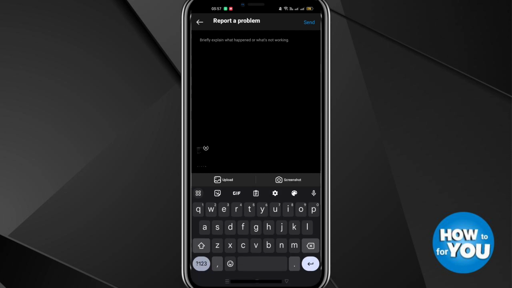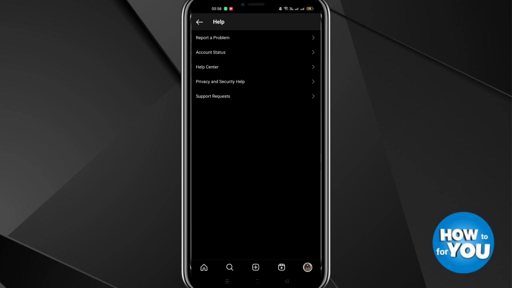So on this page, you should write what the problem is with your messaging option. So just simply type "Instagram Messenger is not working" and then click send. So that's it. That's how to get reply options on Instagram Messenger.